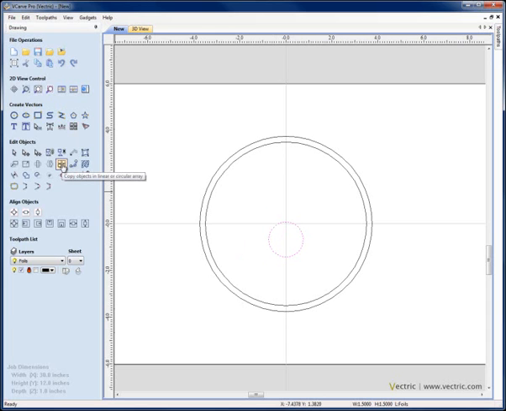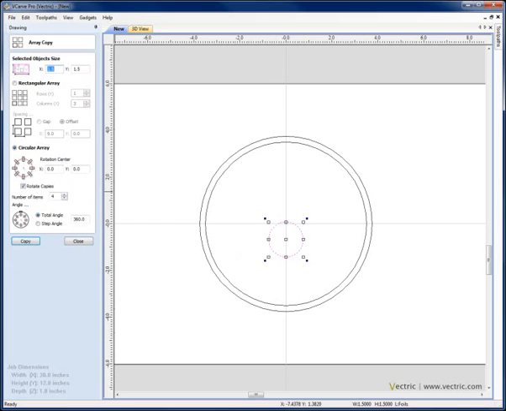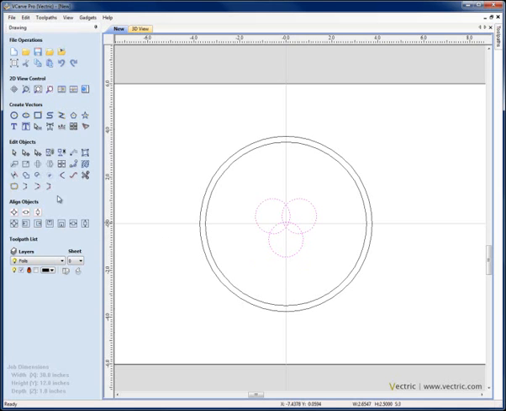Next, I'm going to copy objects in a linear or circular array. I want a circular array. I want 3 objects in a total angle of 360 around rotation center 0, 0. Hit copy, close, and with those 3 objects selected, I'm going to say weld selected vectors in order to give me my trifoil outline.